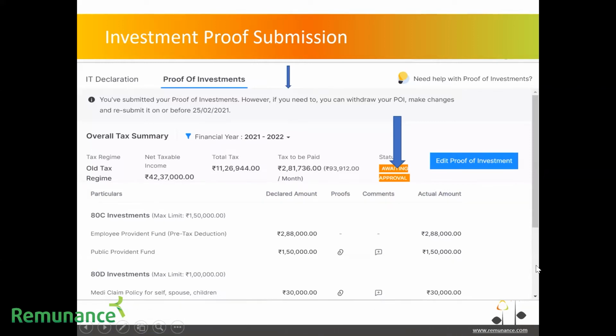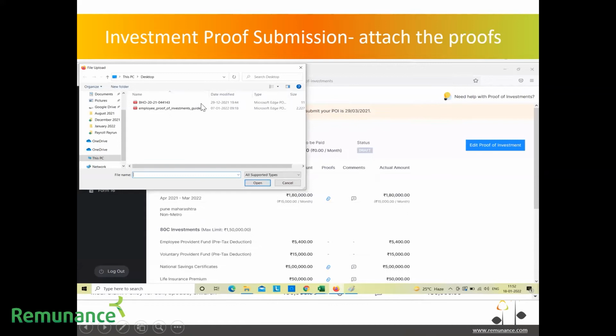Once this approval is done, then your proofs are accepted and the tax will be worked out based on your submitted proofs. Okay, here I have just given you a screen for reference. When you click on a submission, it will open an Explorer window for you. You can select your copies of documents to be submitted. You can attach it and you can submit. So with this, your submission becomes complete.